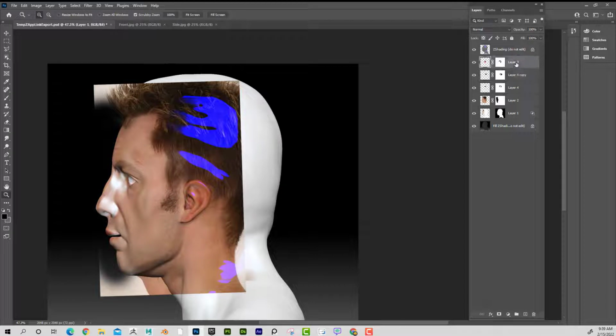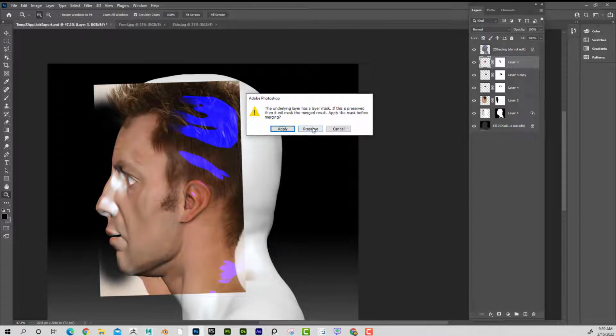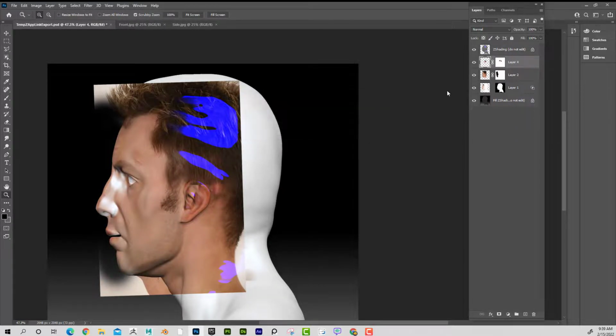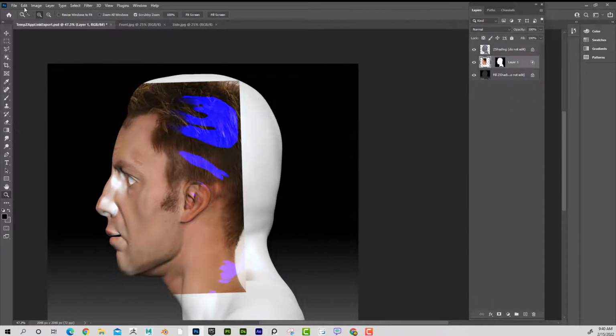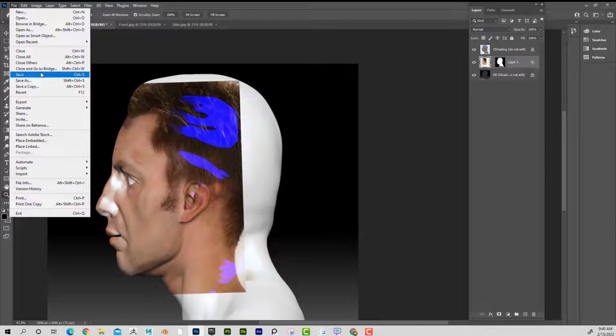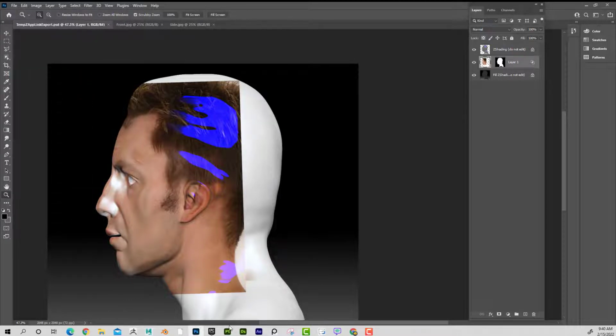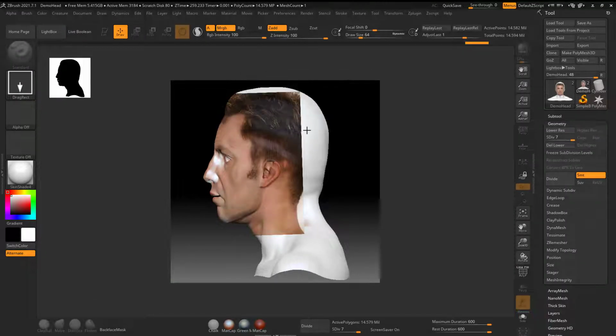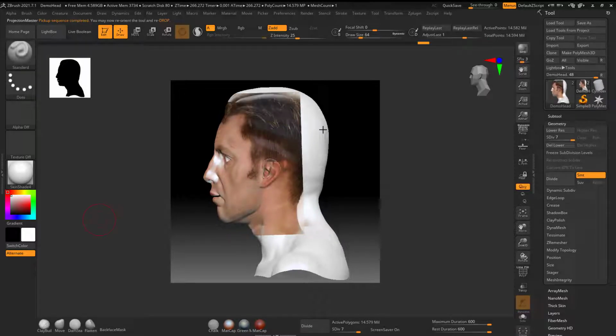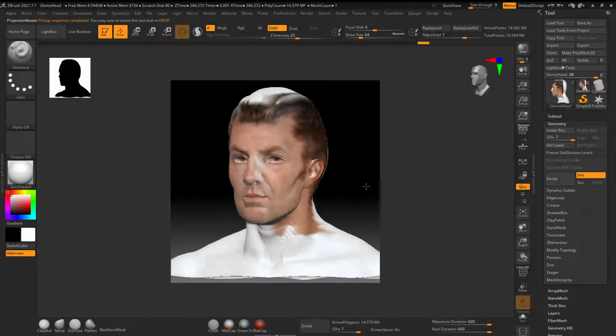Let's see what this is looking like. So I'm going to hit Control E, hit preserve. There we go. Control E, Control E. Okay, good. And now if I go File, Save As, or just Save. Now if I go back here, re-enter ZBrush, pick up now. Okay, I'm waiting until it says I can reorientate.